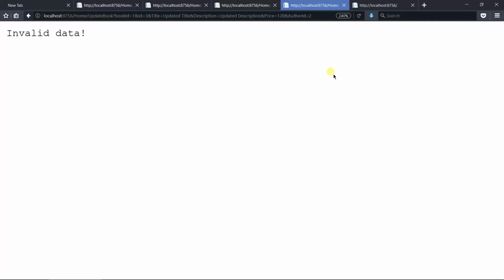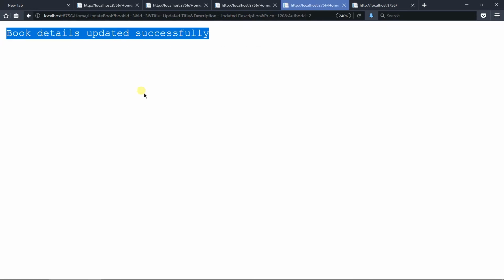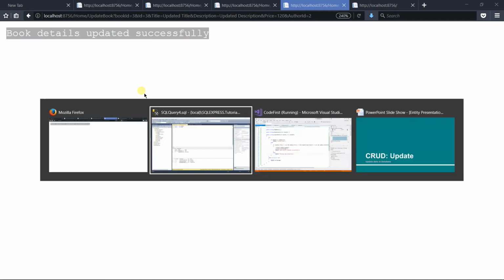You can see that it generated the invalid data error, just because we specified book ID to update as 1 and the new book ID detail as 3, which was invalid as per our if else condition. So we need to write the 3 here and press enter. You can see that the book details are updated successfully.